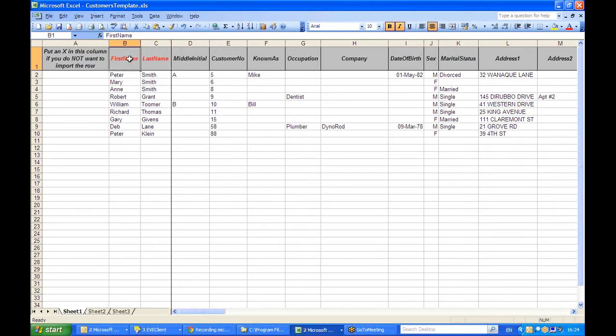You'll also note that in this example, on the Customers template, first name and last name are red, whereas middle initial and customer number and occupation and every other column header is standard default black as far as the font is concerned. Red column headers indicate mandatory data, i.e. any row that does not contain both an entry in the first name and the last name will not be imported.